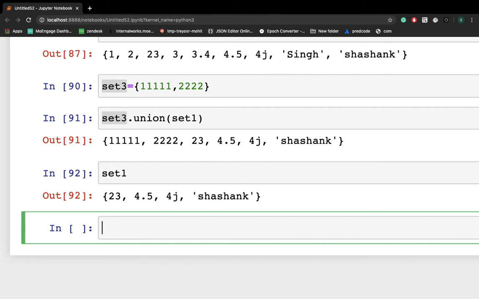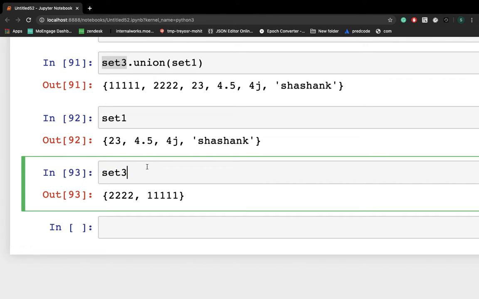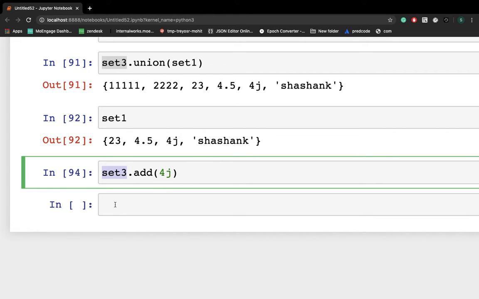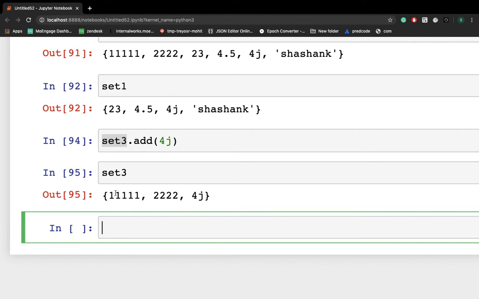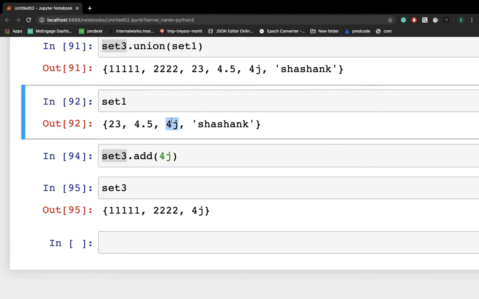Sorry, this is my set 3. So there is no intersection, by the way. So what I will do is, here I will add a few common things. Let's say I'm adding 4j, right? So in set 3 4j, and in set 1 4j, these elements are common, right? So once we do intersection, we'll get the common one, right?